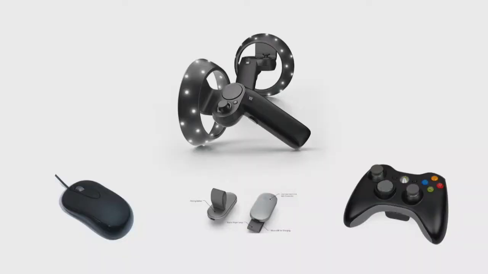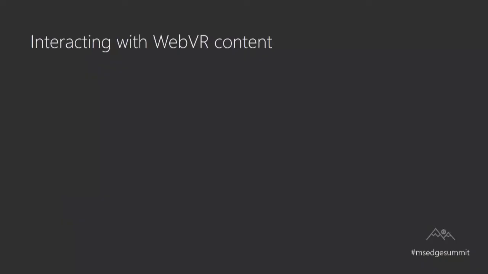The challenge is that users have a surprising variety of input devices they can use. There are motion controllers, mice, Bluetooth clickers, Xbox controllers, keyboards, or maybe just the headset itself is all they have. And solving this problem is probably the most challenging aspect of using WebVR today.